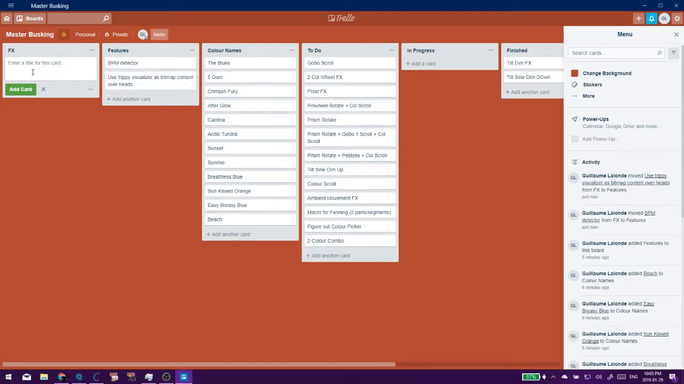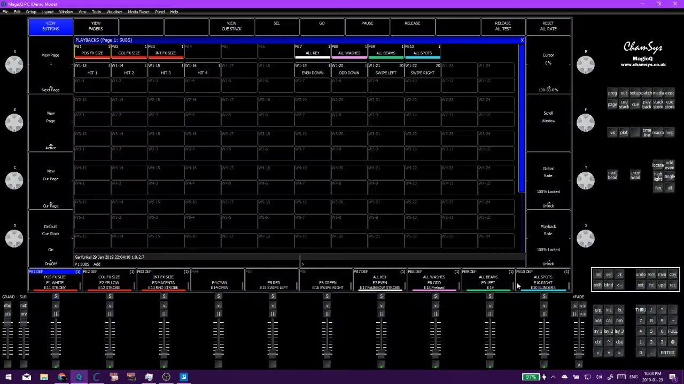That's also a feature. BPM detector, that's something I'm going to try out today, because someone asked me if it was possible. It is, I think. We'll find out today, I guess. Because I know the tap to time on Chamsys is a little weird. It just doesn't feel right sometimes. The tap to time, it's weird. I don't know what it is, but yeah.